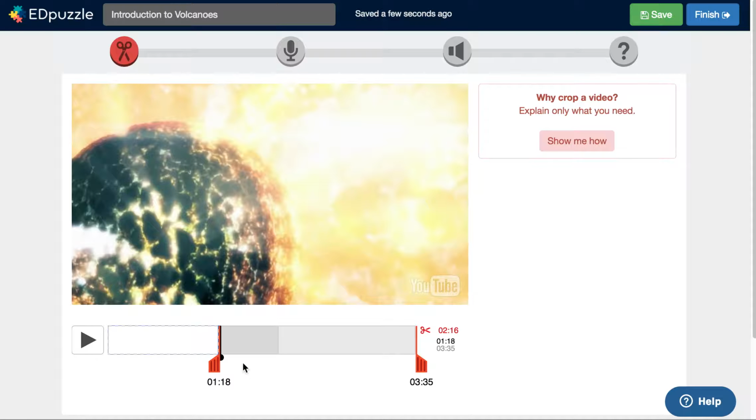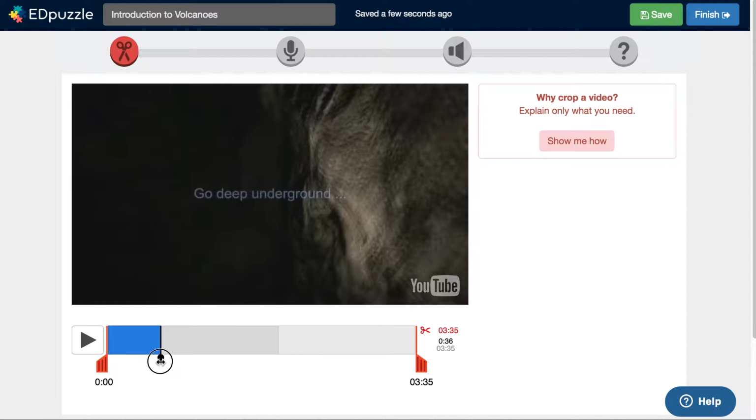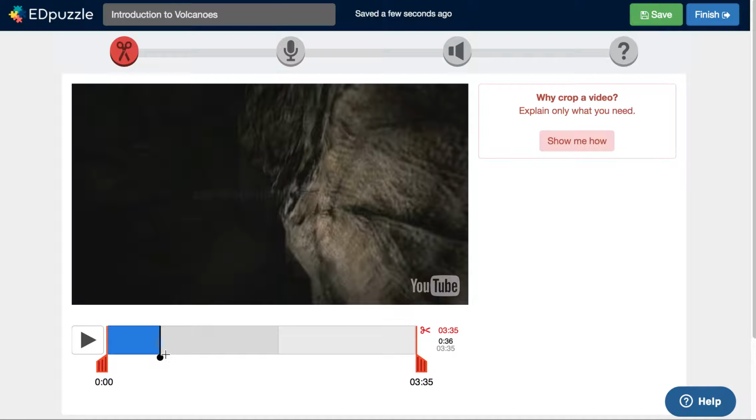And this means you can use a lot of videos that maybe, you don't want to show a 40-minute video, but you want to show a segment from a 40-minute video. It makes it easier to do that. So yeah, that's the crop tool. The next one is the audio track tool. We'll talk about what that is.